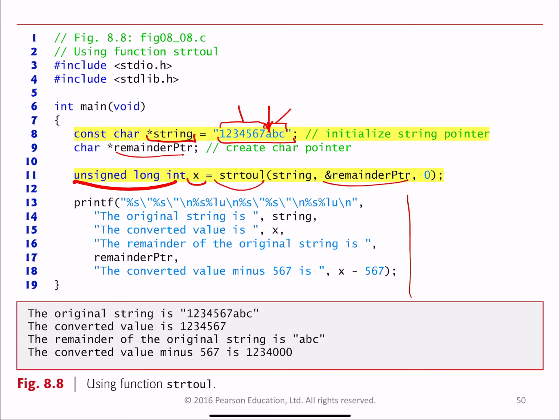We print out the entire string first, 1, 2, 3, 4, 5, 6, 7, ABC. We print out the converted value, X, which is 1,234,567. And the remainder of the string we couldn't make sense of, ABC. And then we do some math. Again, we subtract 567 from X and we print out that value. Again, demonstrating that we can use it. It's now a number, it's not a string anymore, and we can use it to make calculations.